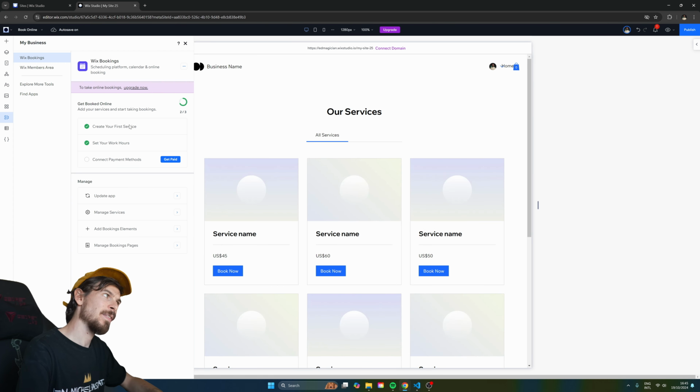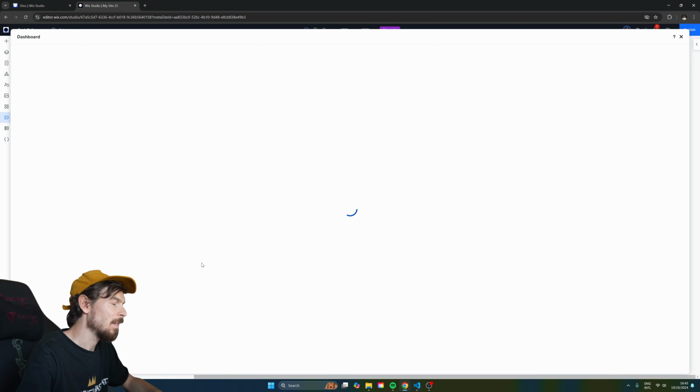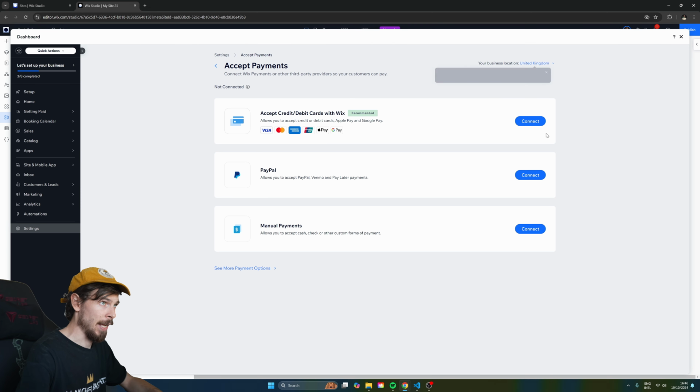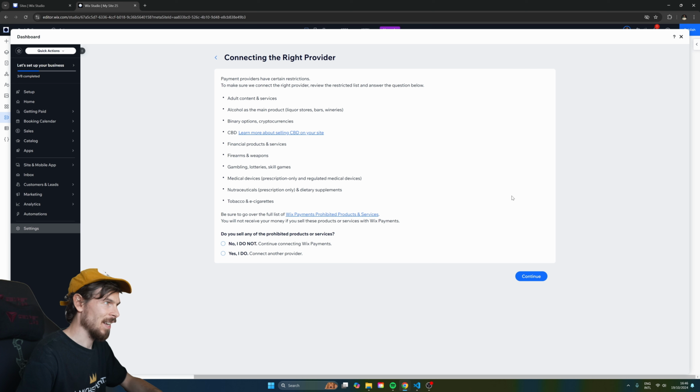So create your service, that's been set up, set your work hours, that's been set up, and finally we can also connect our payment methods here. So let's click on that as well. That'll bring you to the settings here. And for now, I'll just connect the credit cards. And this takes Apple Pay, Visa, pretty much everything that you want. Are you selling weird stuff? Hopefully not. So as long as it's not prohibited, you should be good to go.